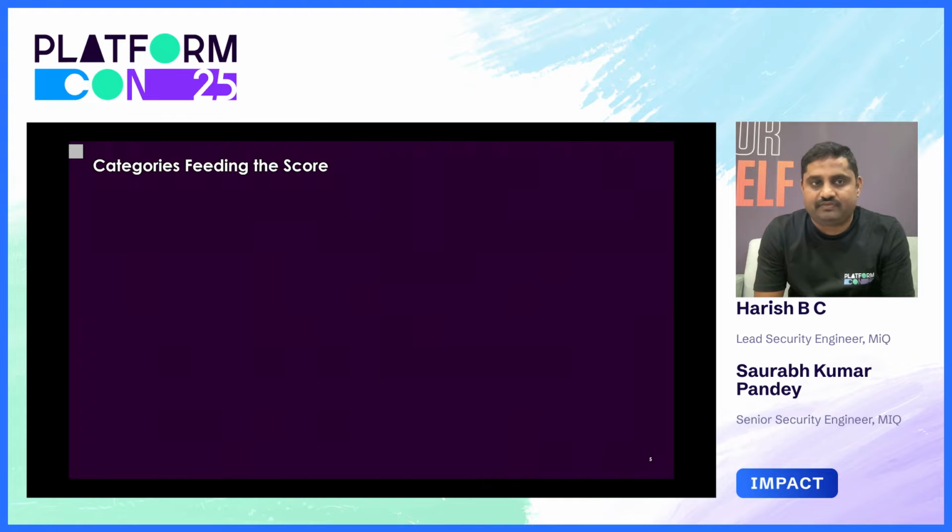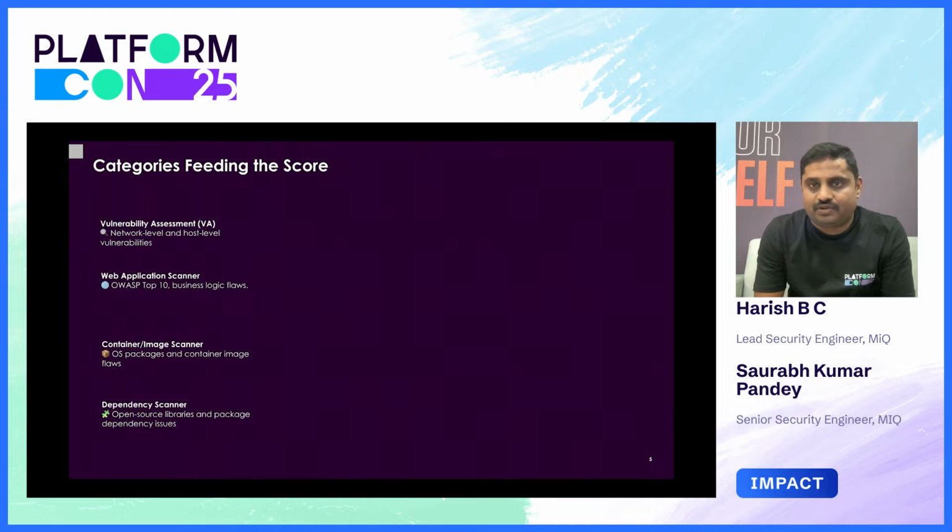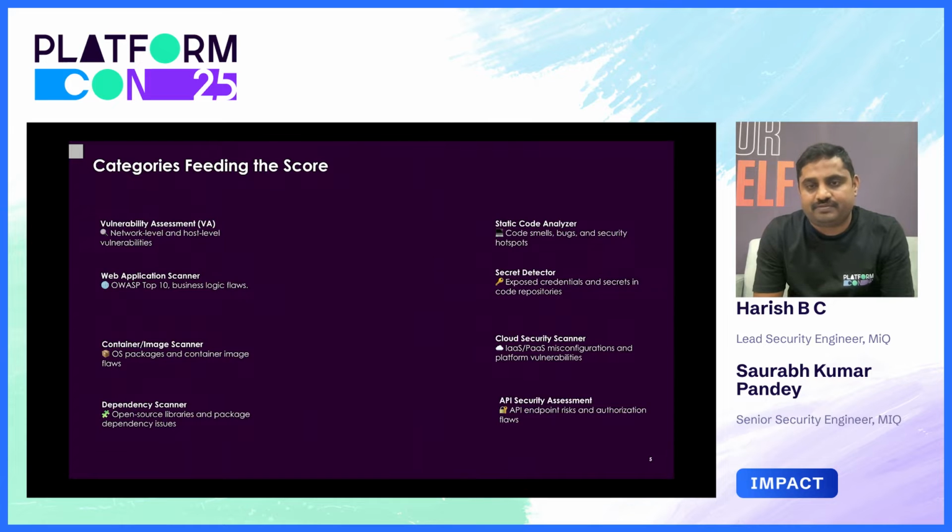Basically, before we start, I just wanted to define what are the feeds we are collecting for aggregating the scores. So first, we have multiple vulnerability assessment tools, so we are collecting the data source from the vulnerability assessment. Similarly, we have web application scanners running on our applications. Container image scans we are running, and dependency scanning, static code analyzers, secret detectors, and cloud security scanners. Along with that, API security assessment. So it's multiple tools which we are running, and from there we are collecting all the data sources.